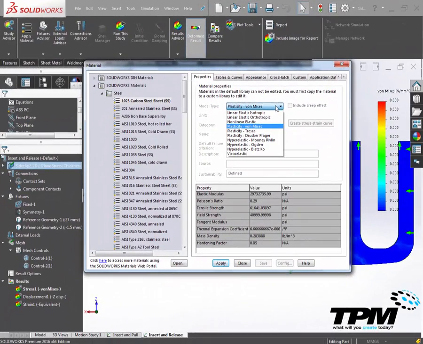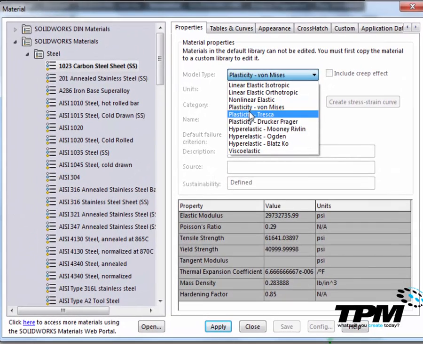You've probably noticed throughout this video that I've been skipping over these plasticity models. Plasticity models are reserved for when you exceed the yield strength of the material, and the models that we have inside of SOLIDWORKS Simulation Premium are the von Mises model, the Tresca model, and the Drucker-Prager model, which is used for sand and gravel and things of that nature.